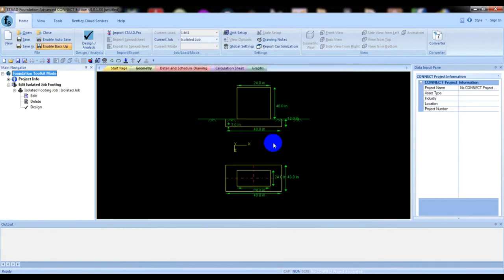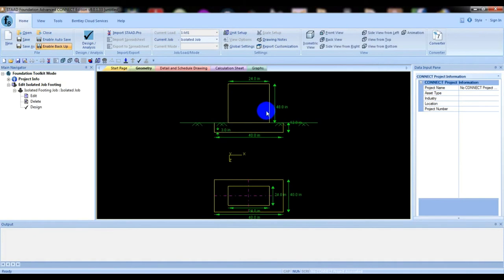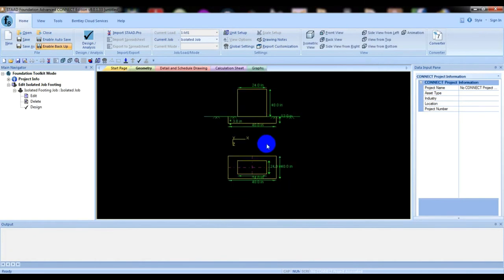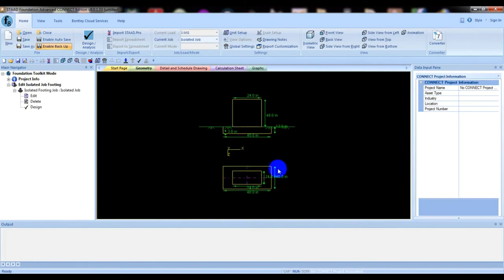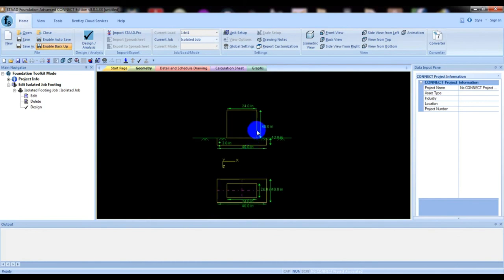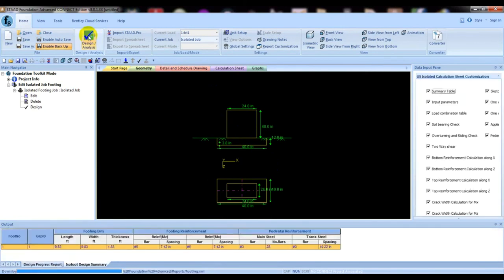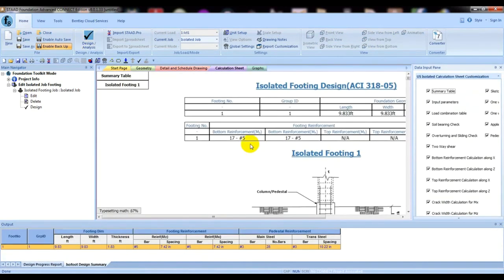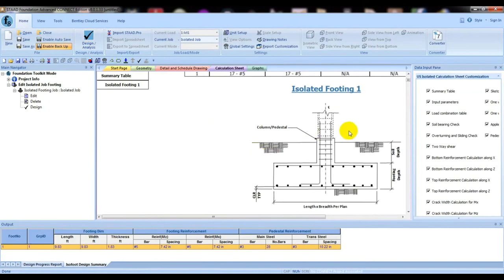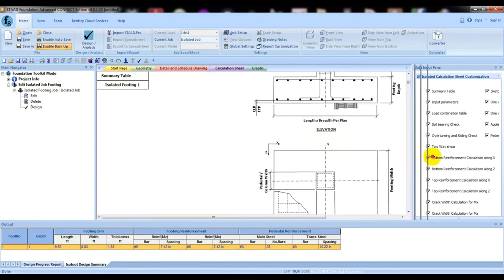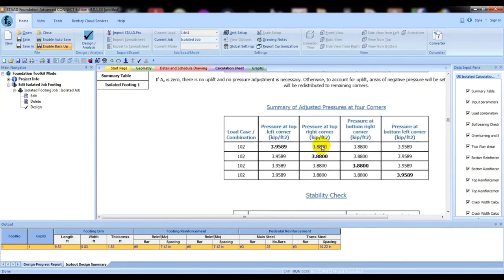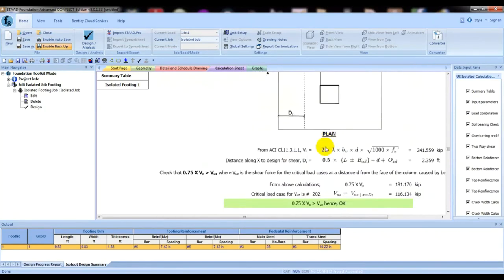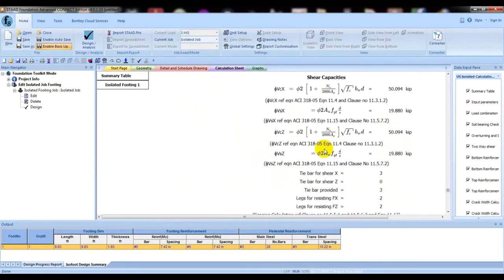So now you are seeing that here is our foundation, this is the elevation, and this is the plan of that. Everything is given here. Now we'll click design and analysis. Here is our isolated foundation.